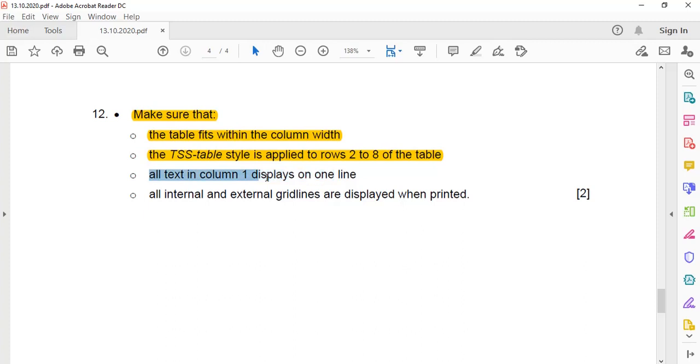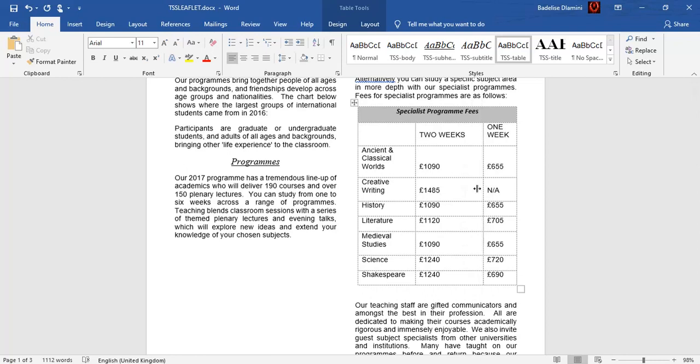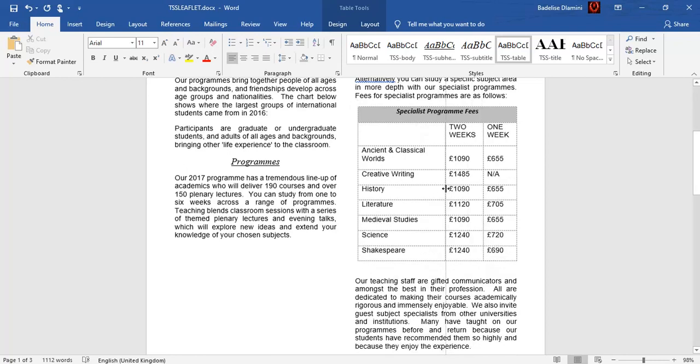All text in column 1 displayed in one line, and all internal and external grid lines should be displayed when printed. Okay, so this text should be displayed on one line. It shouldn't be wrapping into 2 lines like that. So we're going to stretch this a little bit. Let's first stretch it this side. Okay, make sure it remains within the margins. Okay, I'm going to stretch this one as well. Okay, and then this one.